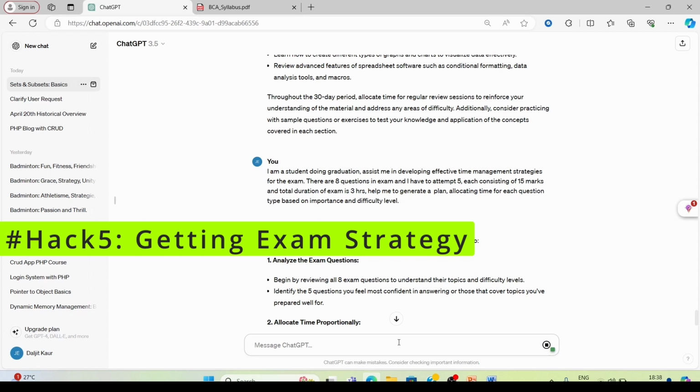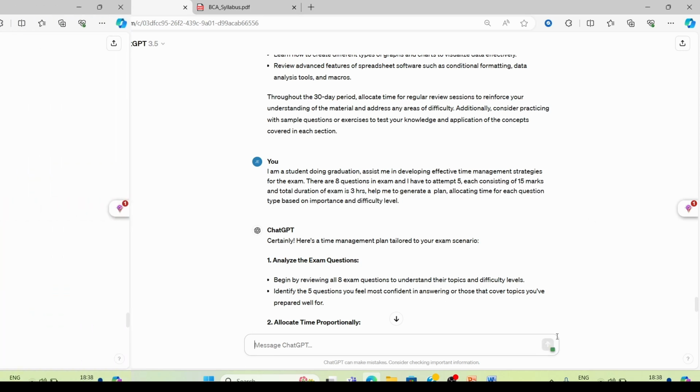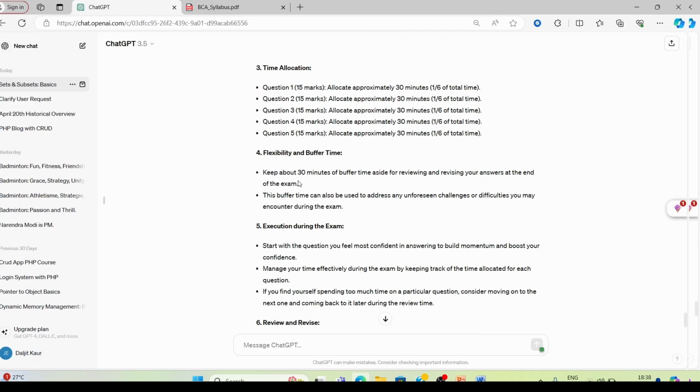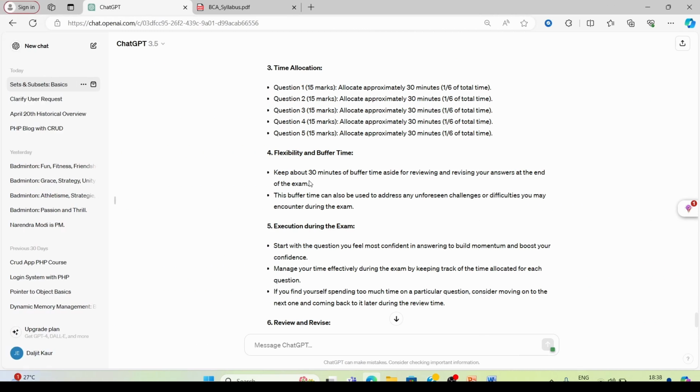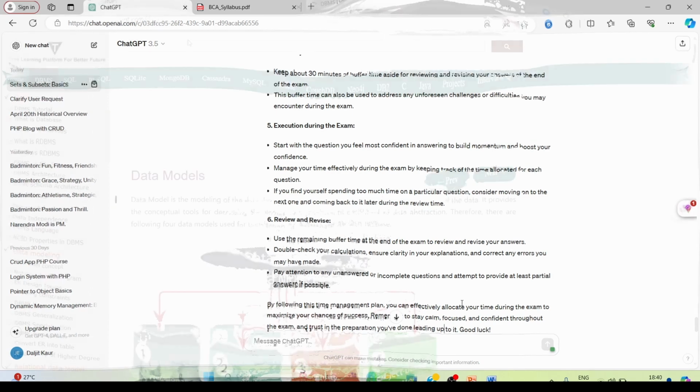First of all, analyze your exam questions. Begin with reviewing all the 8 questions depending upon the topic and the difficulty level, and then identify the 5 questions that you feel the most confident in answering. After that, allocate time proportionately. Keep about 30 minutes of buffer time aside for reviewing and revising answers at the end of the exam. So this is the strategy or the time management plan that ChatGPT has prepared for you, on how you should utilize 3 hours of examination.